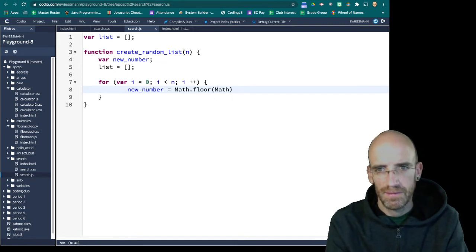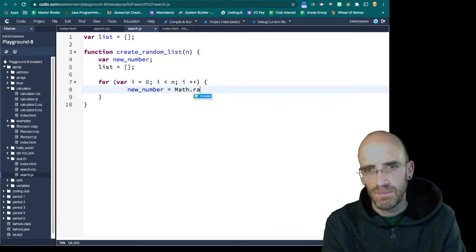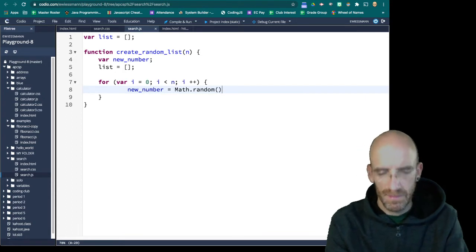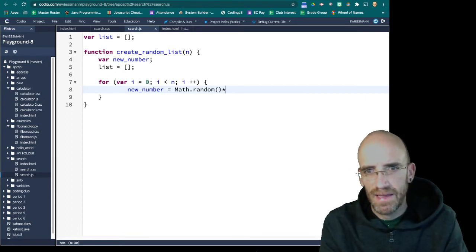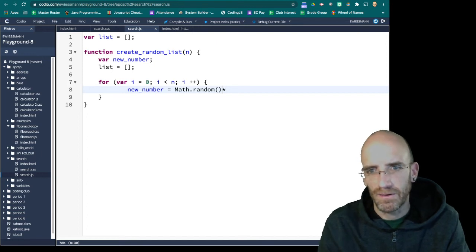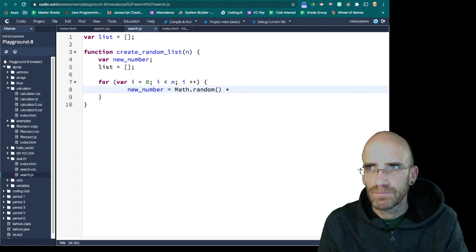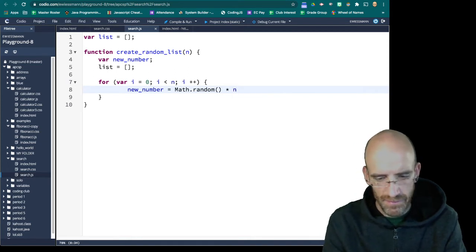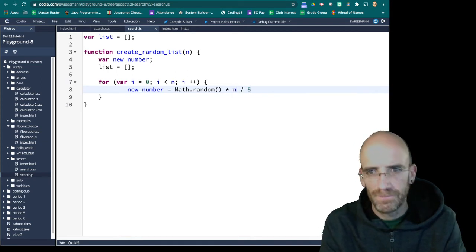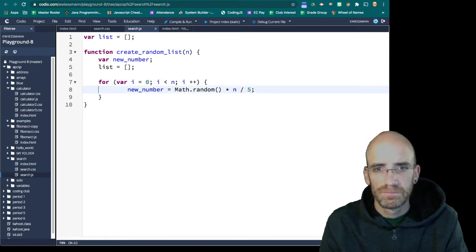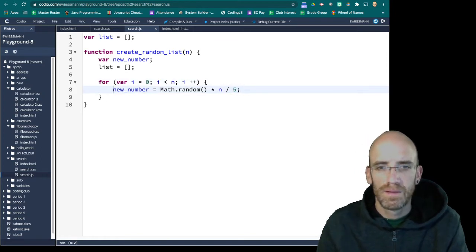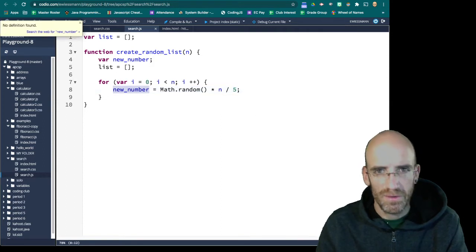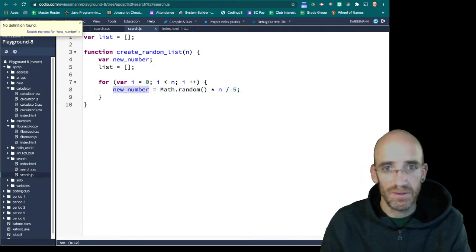I'm going to say newNumber equals Math.floor parenthesis Math. I'm going to do it in 2 steps. Math.random times, and so the bigger the n is, the bigger our Math.random will be. If n is 10, we'll do it like n divided by 5. And we're actually going to say newNumber, I'm going to set it to 0 to start, sorry.